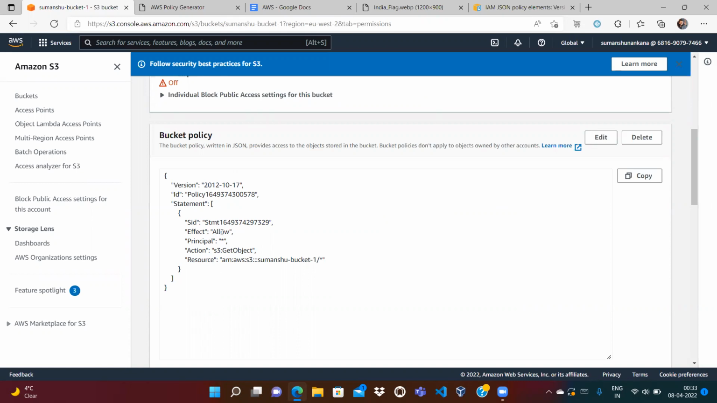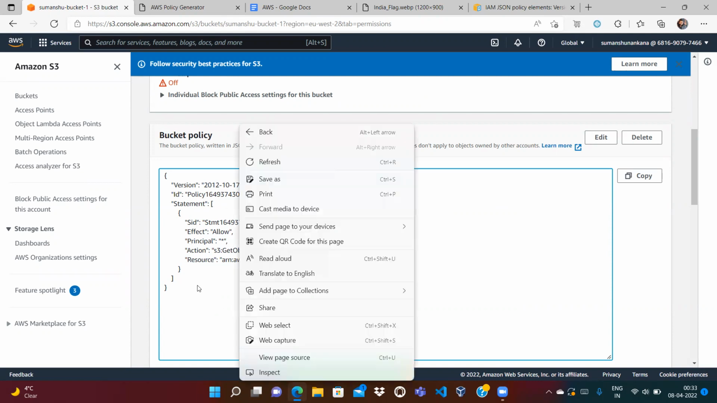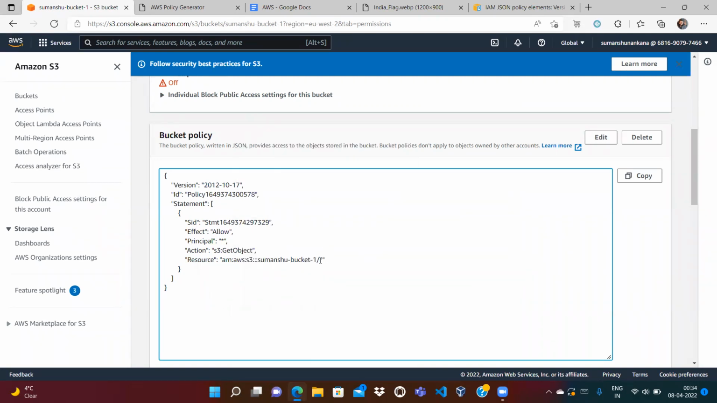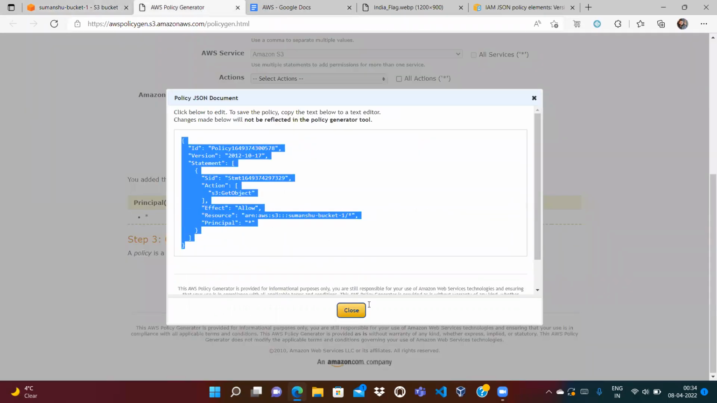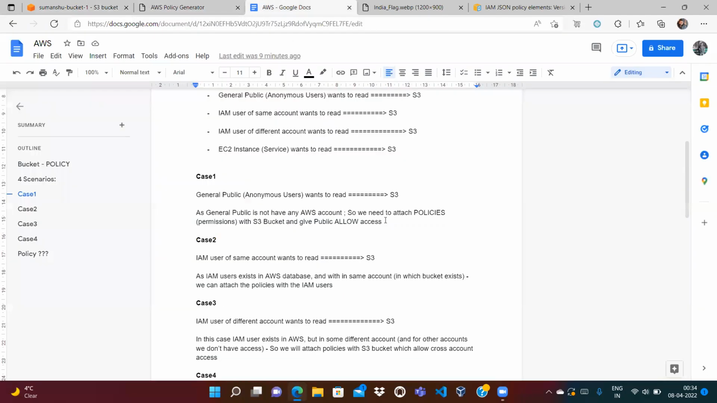We are able to see it's allow on the whole user, and what action the user can perform, that is get object, and on which resource, that is the bucket and all objects. So whatever objects we put, it will be applicable on all objects. We give the star. So that's it. We have covered the bucket policy, how to attach the bucket policy, and what the different types of bucket policy and different case scenarios are.